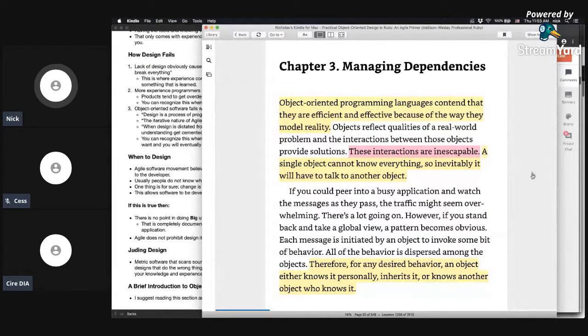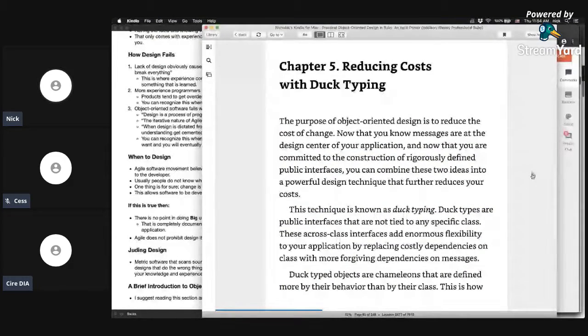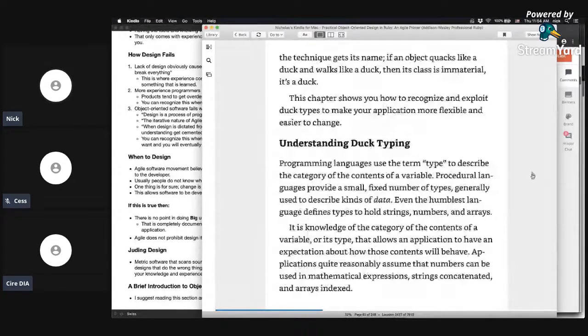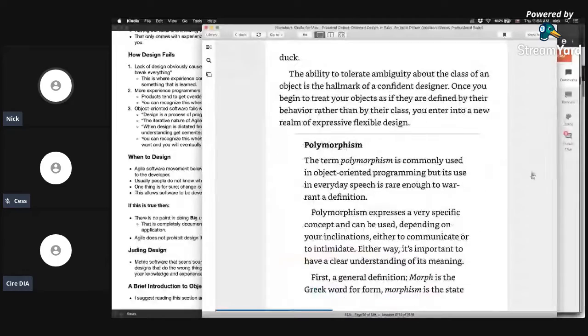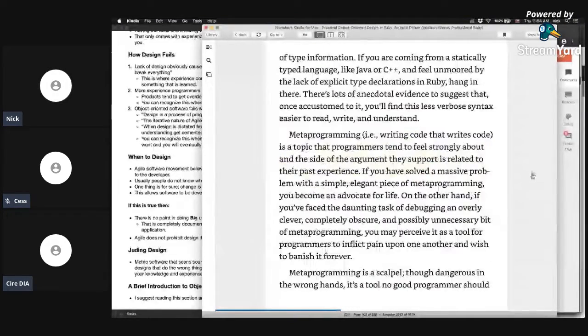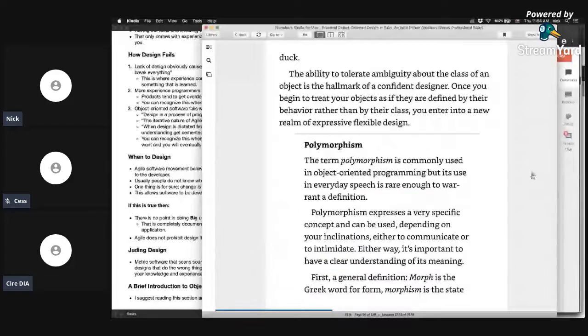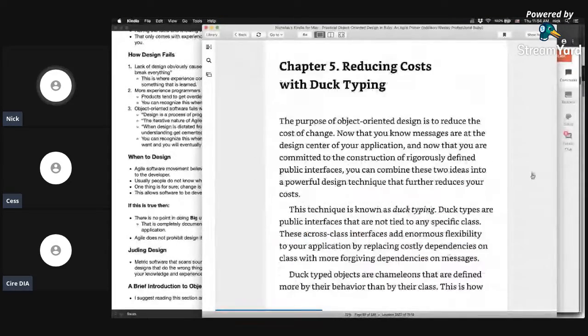So next week, we'll quickly go over chapter 3, managing dependencies, and chapter 4, creating flexible interfaces. After that, we'll get back on track and dive into chapter 5, where we'll do a lot more coding. It looks like a long chapter, so I might spend 2 weeks, maybe 3 on it. So next week we'll recap real quickly, and a week after that, we'll get into chapter 5 and start doing more coding exercises.